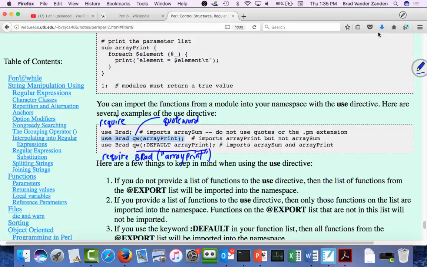Once you say the name of an additional function you want to import, it blows away the default list. You don't get the default functions anymore. So if you want to also get the default functions, you have to add uppercase DEFAULT. Then you'll import both the default functions plus whatever functions you want from the export OK list. Any questions about that?